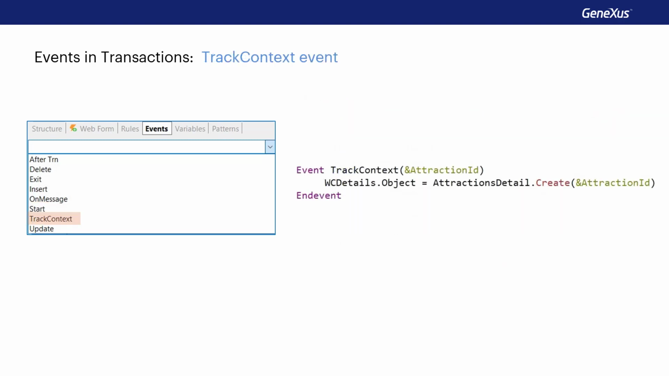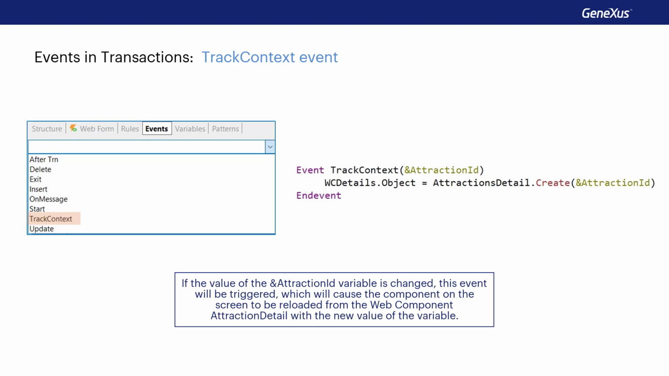The track context event allows you to schedule what action to take when a change is made in the context of the transaction execution. What do we mean by context? It's the context in relation to a screen, to a form. When we move within a screen, we're changing the context of attributes and variables. This information about the context change is fundamental to define an action to be taken.